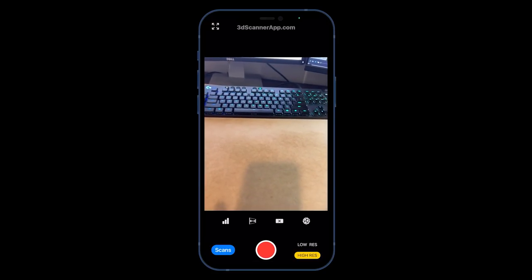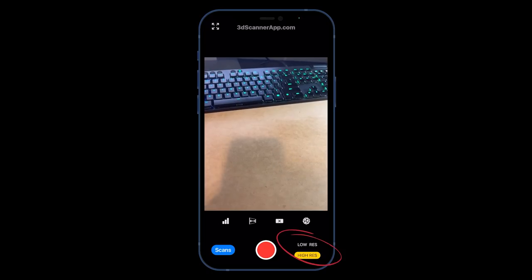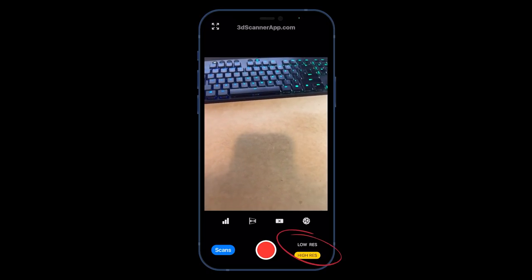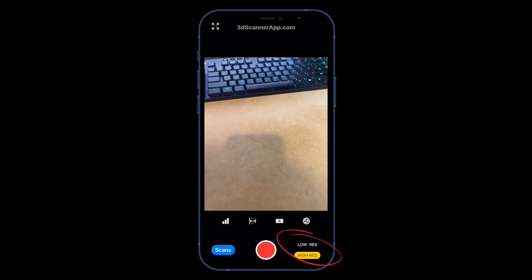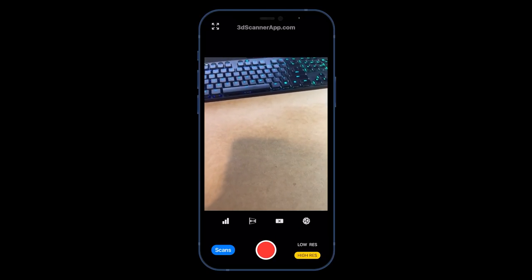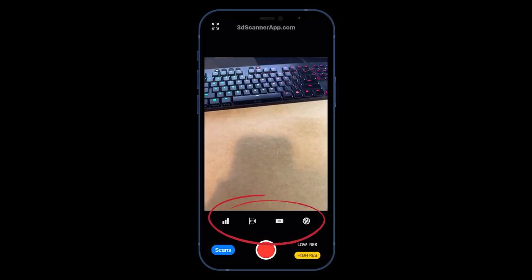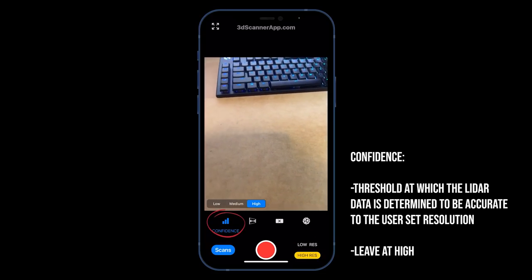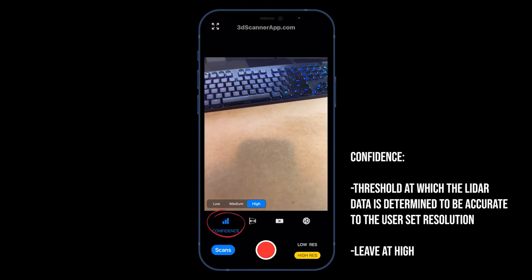To start, let's look at the interface. Down in the bottom right, we have the scanning accuracy, low and high resolution. Basically, low res is just very primitive shapes and the things that you don't want any high details in. I use high res, so that's what I'll be showing in this video. Above, we have some settings now. First is confidence. Basically, I leave it at high and it works really well, so I'm going to leave it.